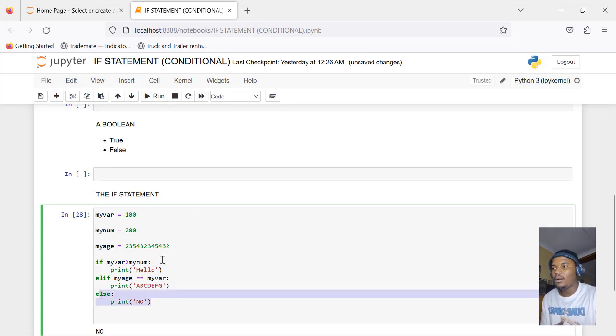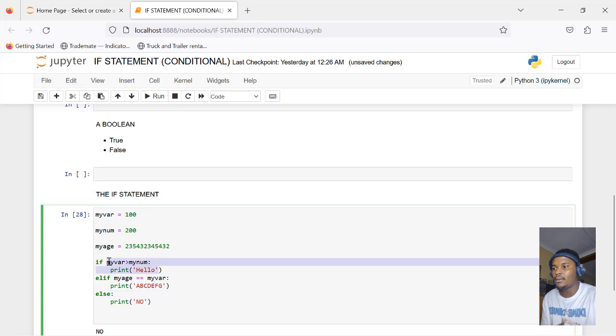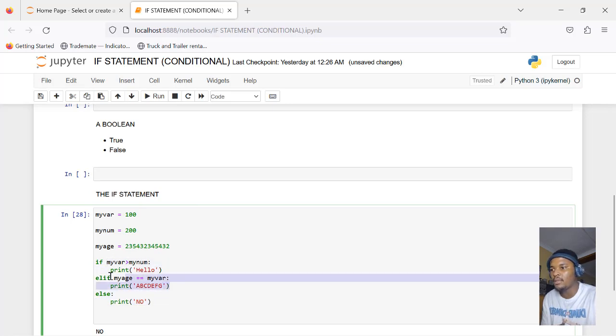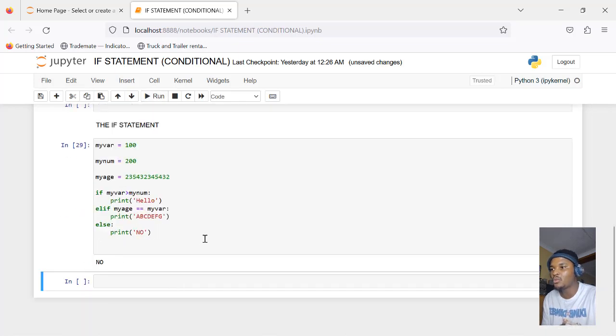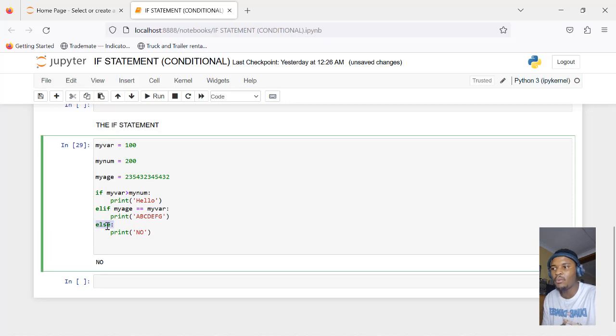So the answer is no here, because my age doesn't equal my var. That's my age, that's my var. So we're going to get no again. Let's just run it. We get no again because not true, not true. And you told me that if both these things are not true, else, the last resort, the last thing you care about, tell me no. I'm done checking the things that are important to me, based on whatever it is I'm solving.